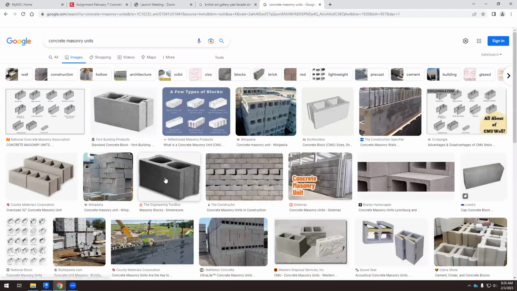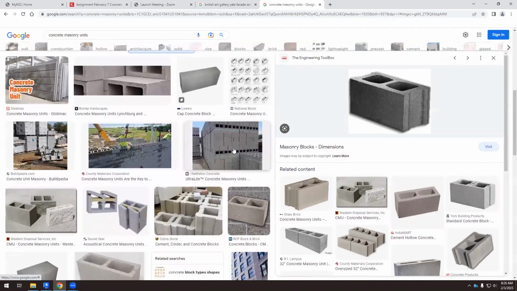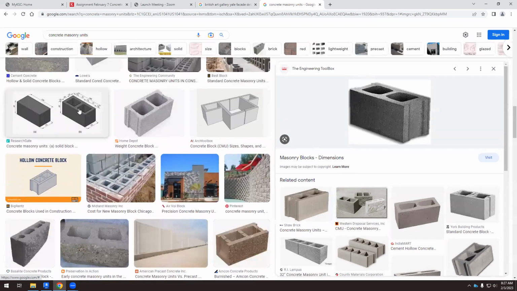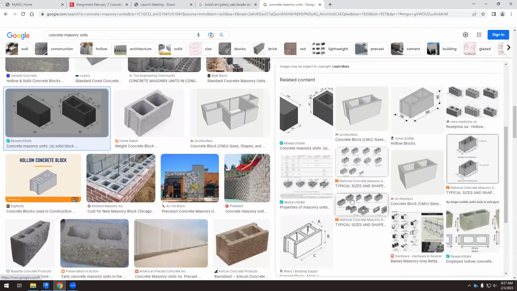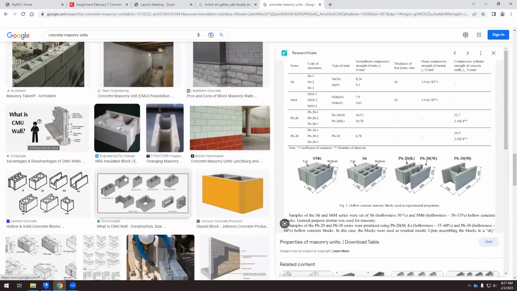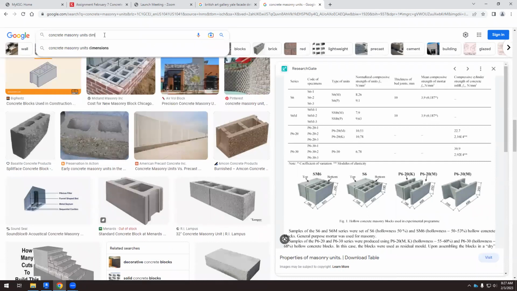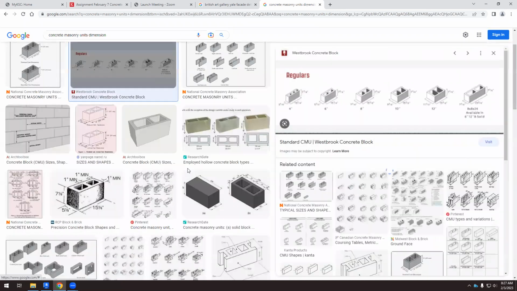Concrete masonry units are hollow elements, and we have different thicknesses. So that's the concrete masonry unit. Let me see if I can find the dimensions. Okay, so this is it.